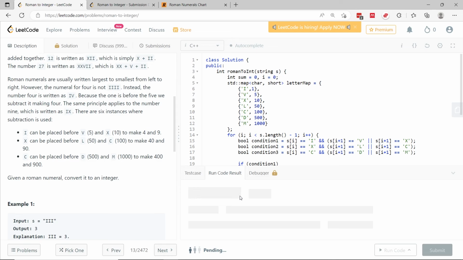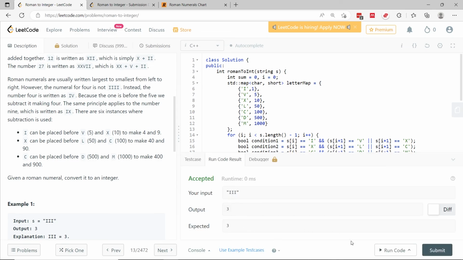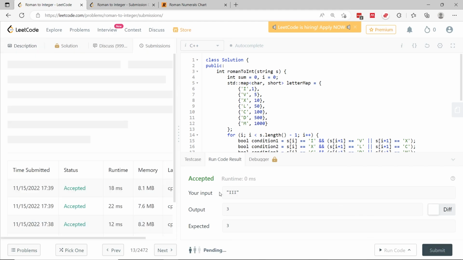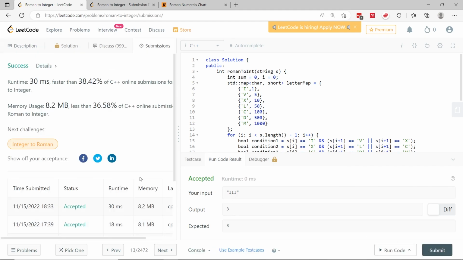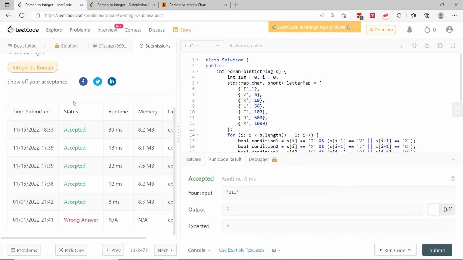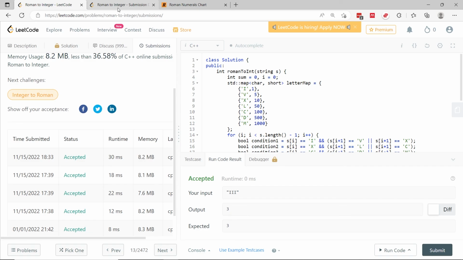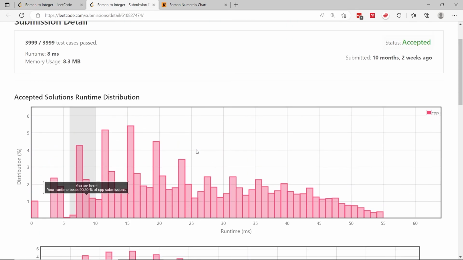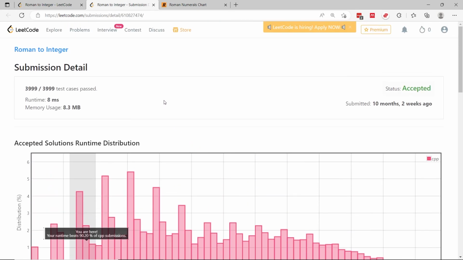Let's run this code on LeetCode. We've passed this sample test case. Let's submit this code now. And yeah, we were able to pass the test case here. So that's it for Roman to integer. It was my first LeetCode challenge in a while.